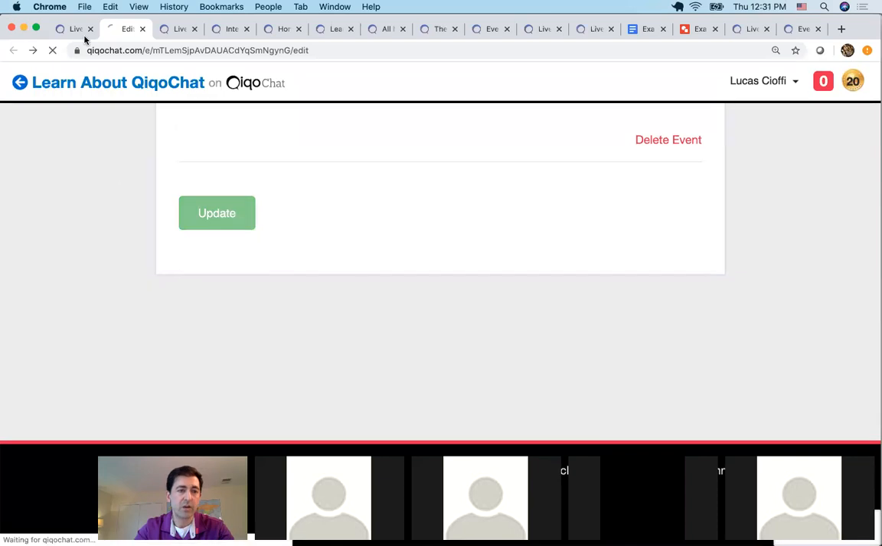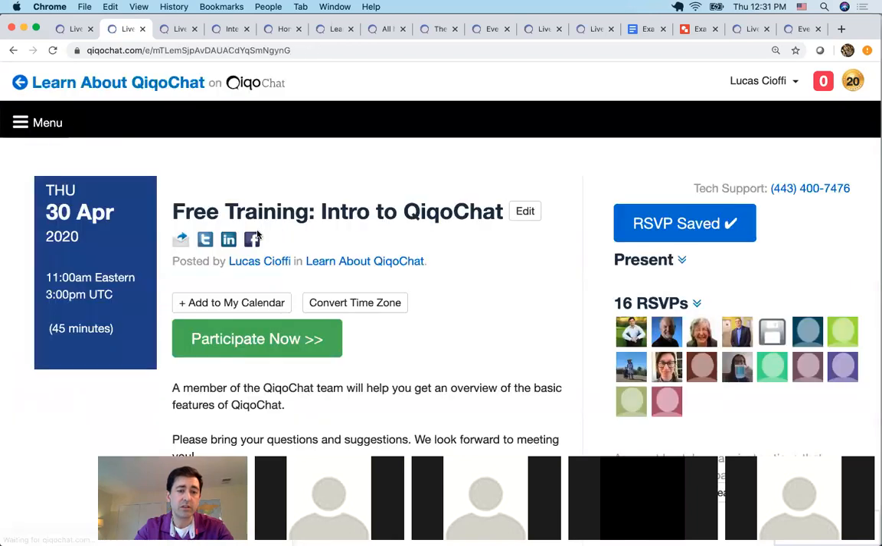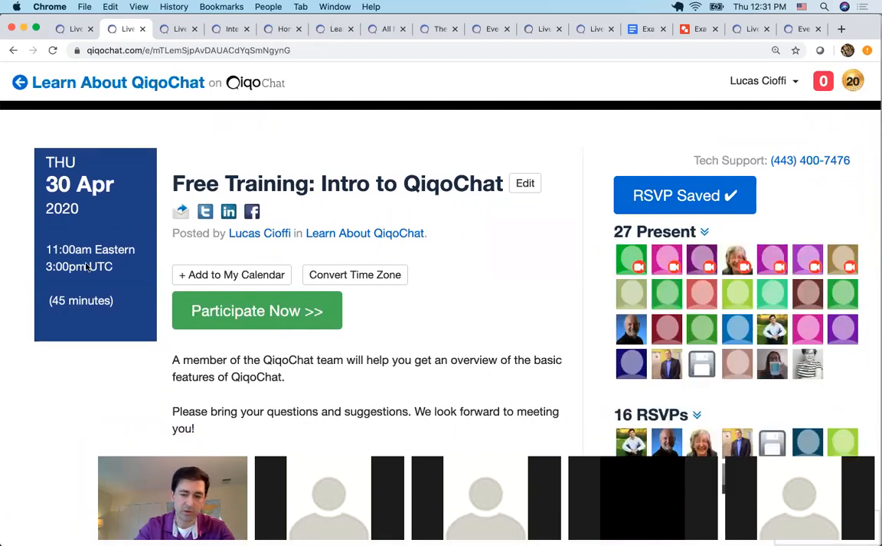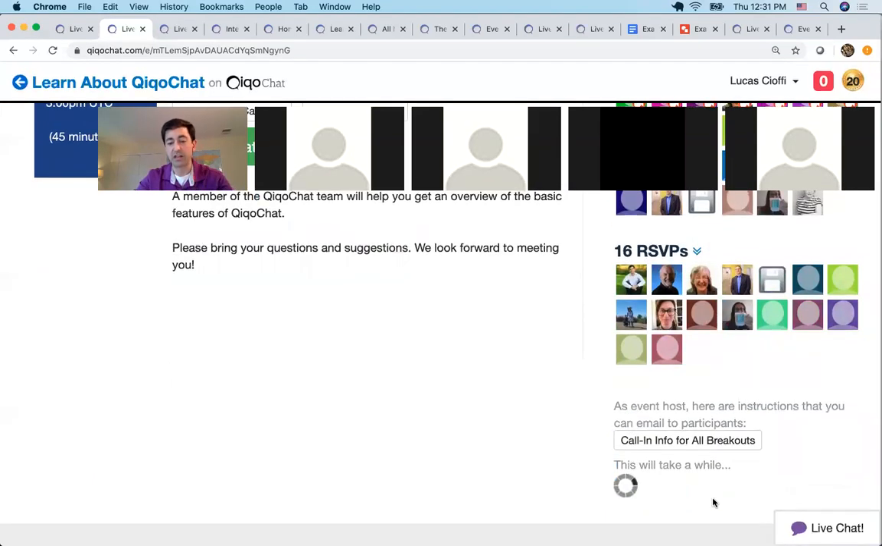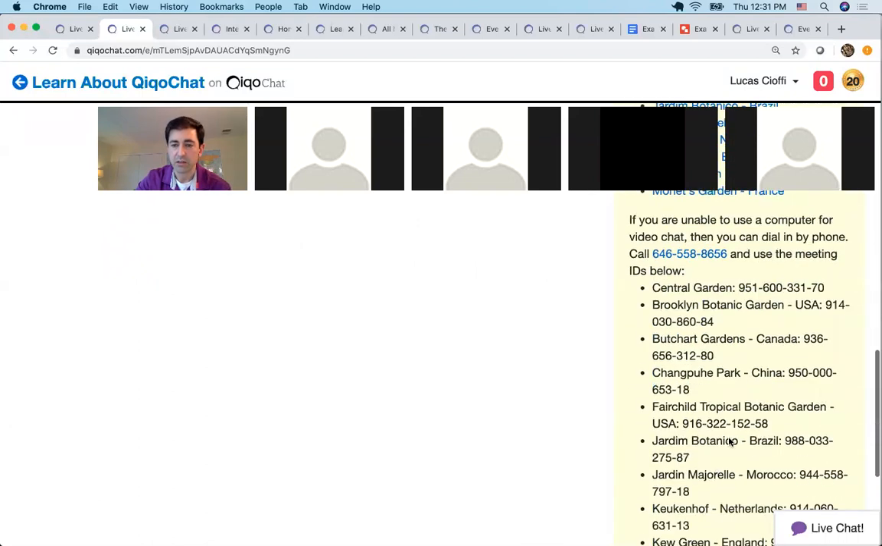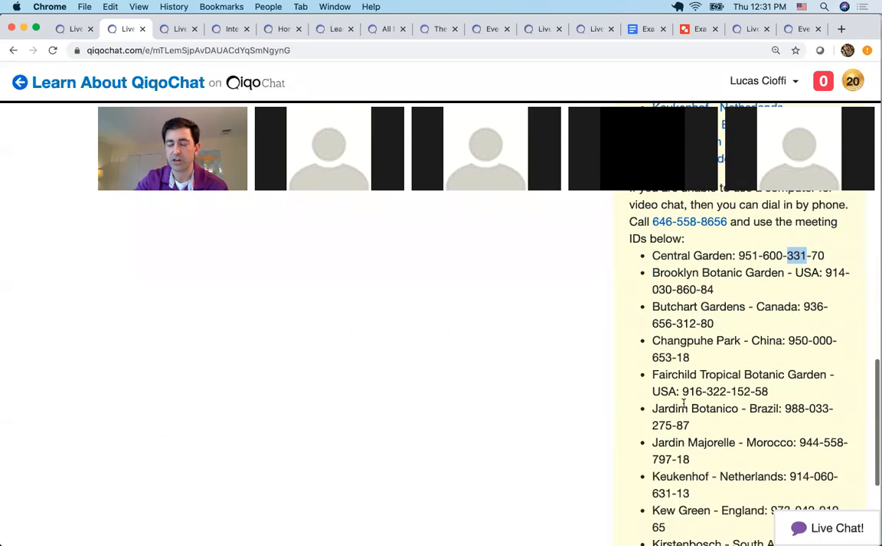Yes. Okay, so in your event, I'll go back down here, call in info for all the breakouts. Click on that, and it takes a while. Let me move Zoom out of the way so that I can get there. So it takes a while, and it's going to show you the phone number for each of your breakout rooms. So you can email this to people. Okay. So it says call this, but if you're calling outside the United States, check out Zoom's international phone numbers rather than this one. And then if you want to get to the central garden, you're telling people, this is the meeting ID. So use this phone number and this meeting ID, or this phone number and this meeting ID for all the different gardens.